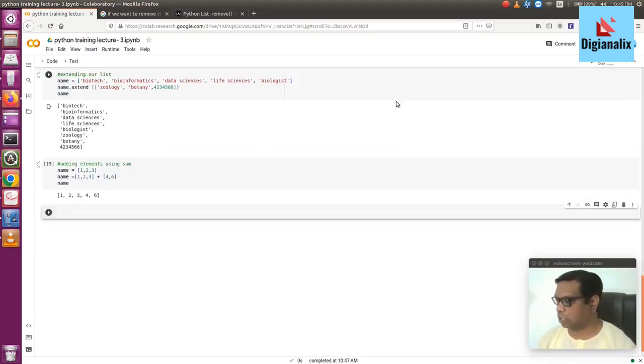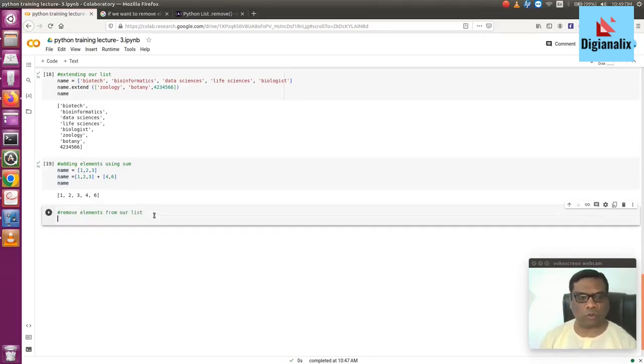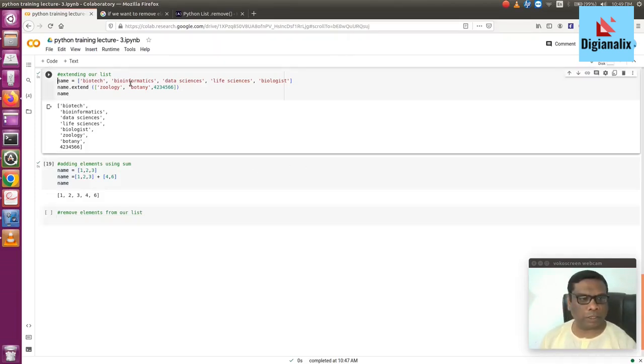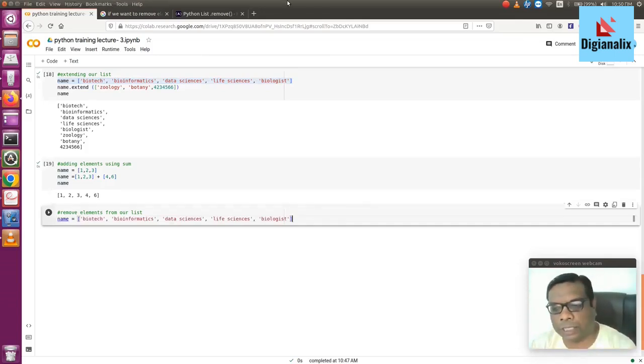I want to use another command in order to remove an element from our list. So I am using my text editor where I already coded it. I will copy my code. For example, the same elements I am using, name with biotech and biologist, in order to continue. So I am using the list with the same elements, such as biotech, bioinformatics, data science, life sciences, and biologist.